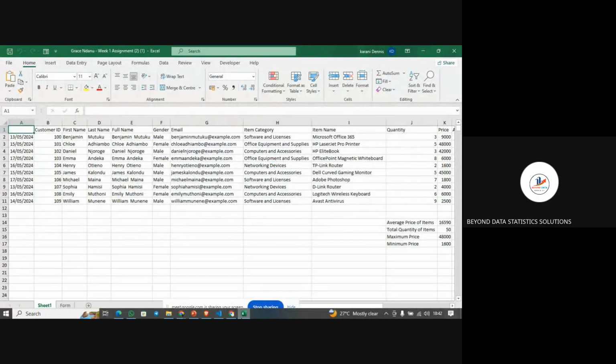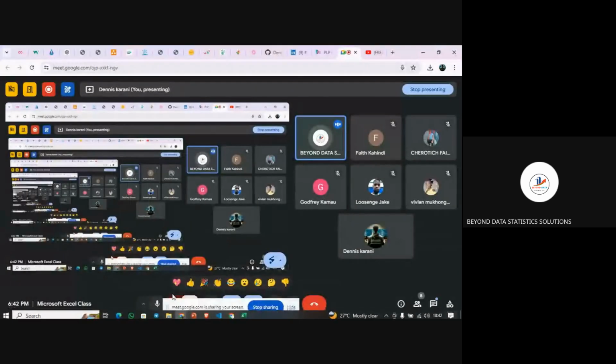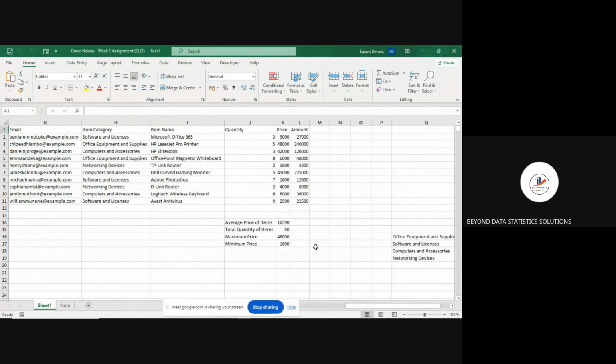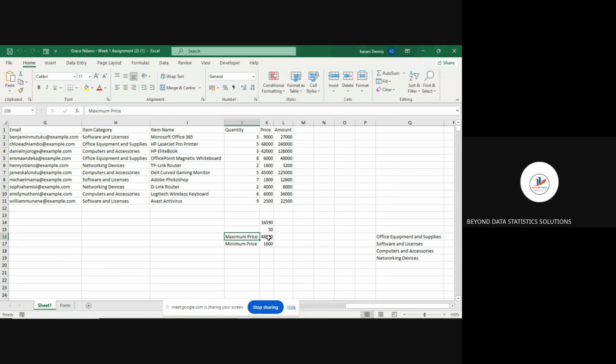Dennis, before you proceed, I would just like to tell those who have joined us right now that what we were doing is just the recap of what we covered in the last session. So we are in the last part, introducing the basic functions in Excel. That is where we are, and then we'll proceed to today's agenda. Thank you for joining today. You can continue, Dennis.